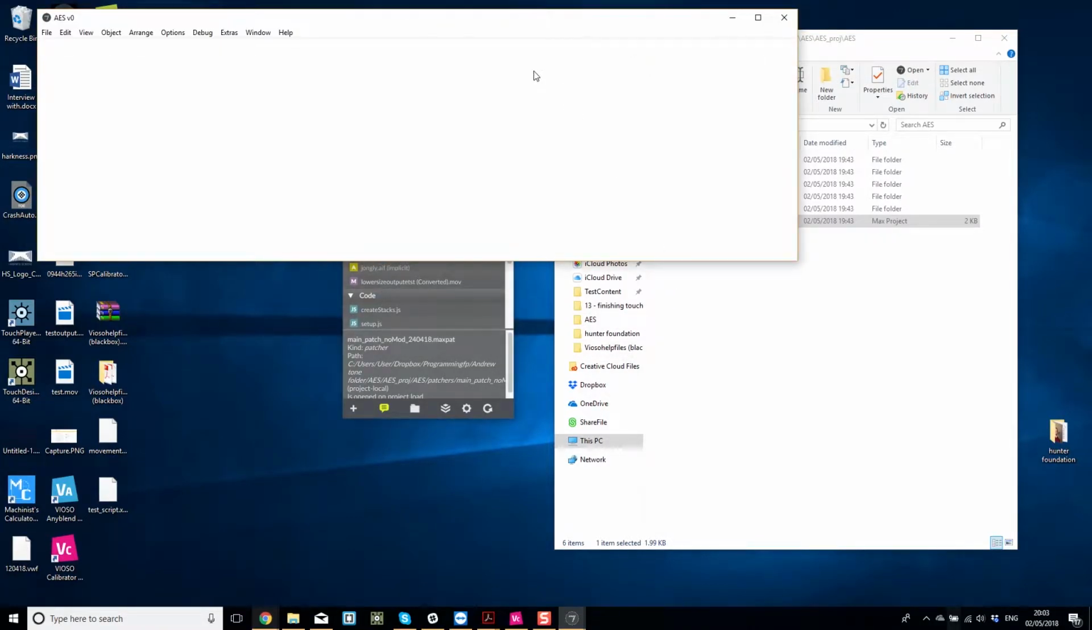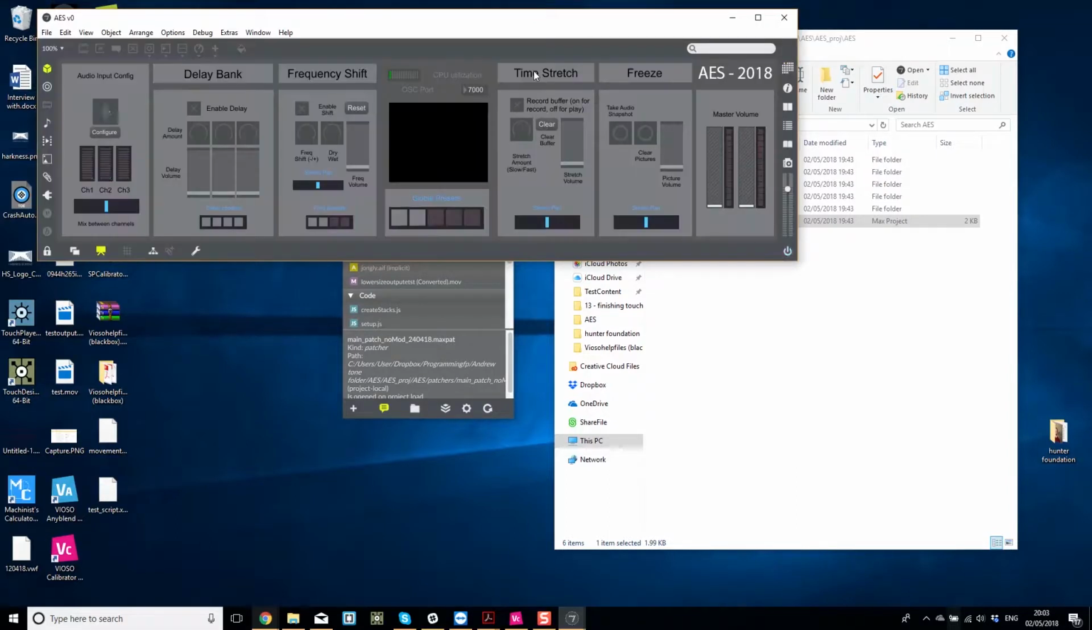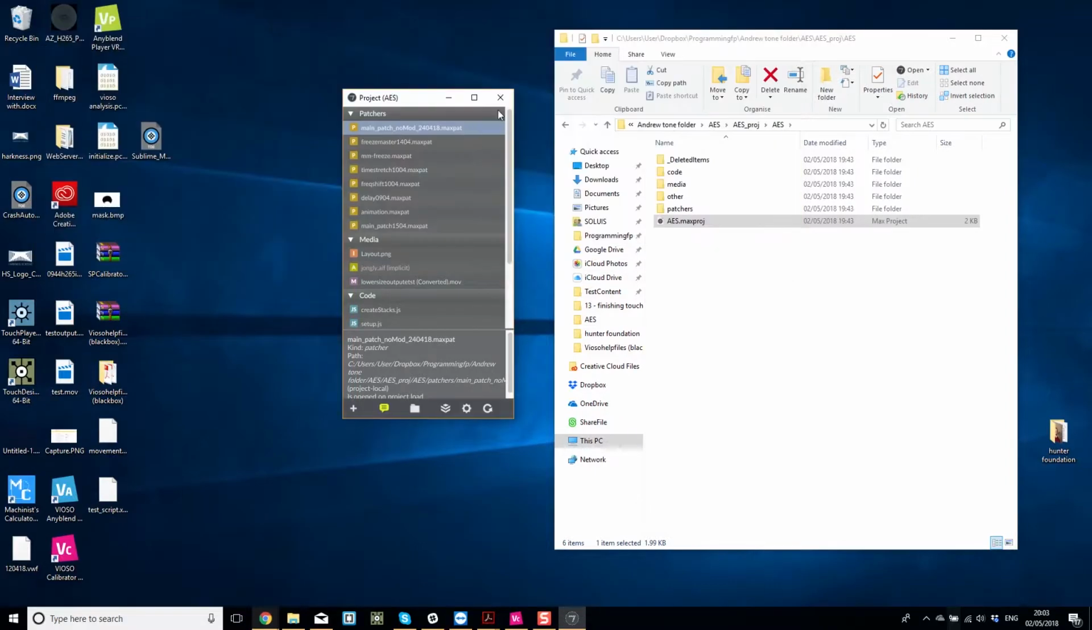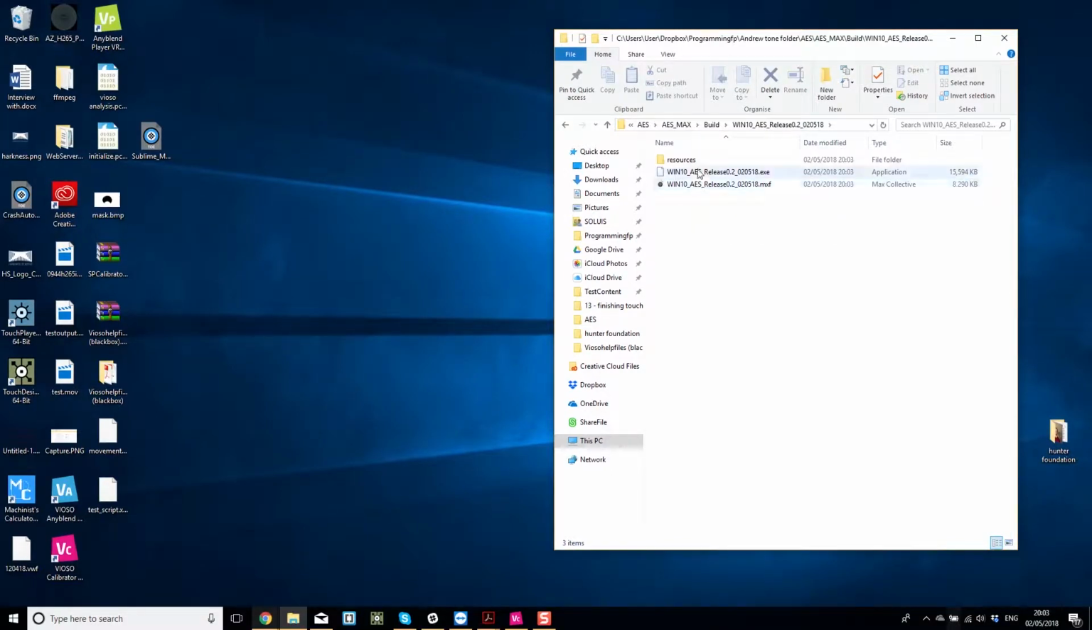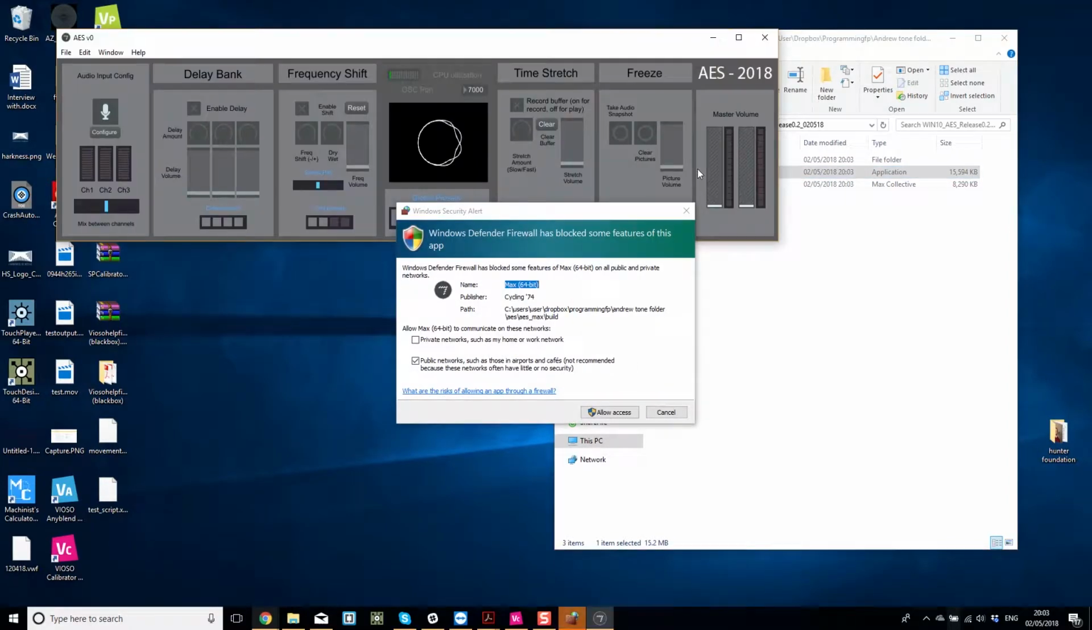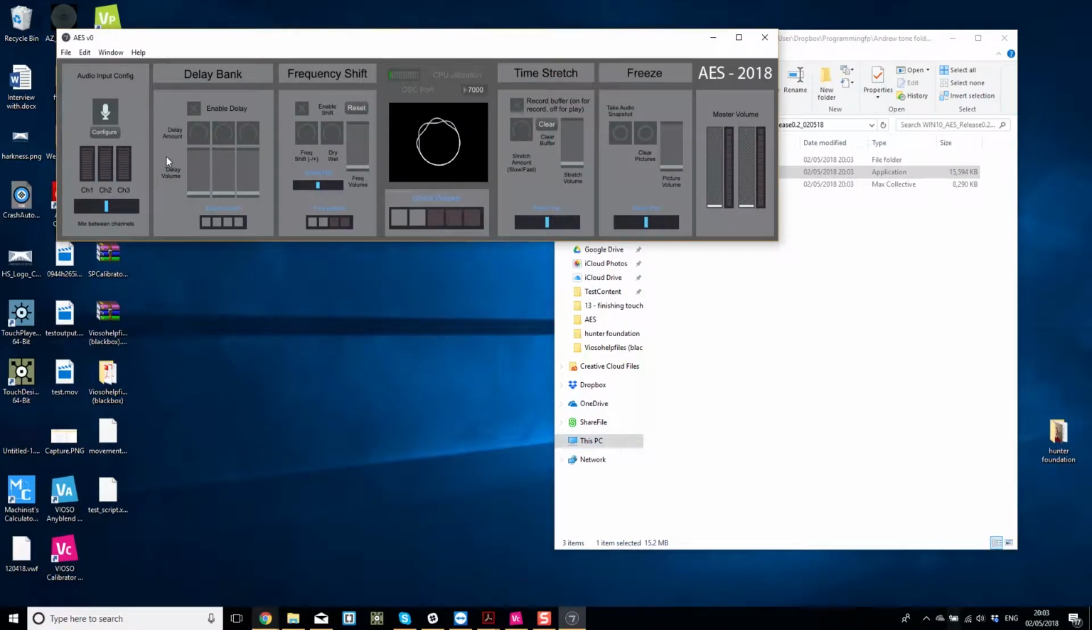Let it do its magic, and hopefully that will take it, so I can close it. Max window didn't open. Let's try shut it all down. AES Max build version 2 release. Allow access. Brilliant, nothing else popped up. It's already opened on the microphone and stuff.